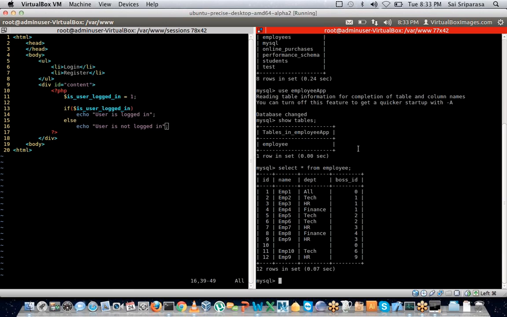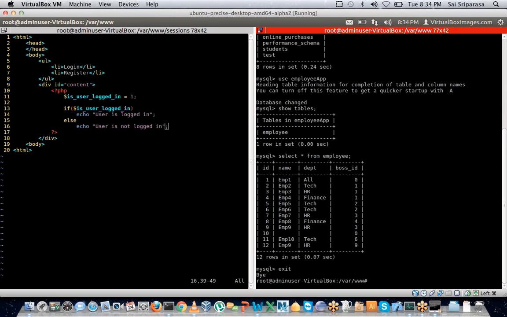Okay. So what we have here is a single employee table, and we have a bunch of employees sitting in here. It looks like we have made this column a self reference, which means that the boss id maps back to the employee id. It's more of a self join. So let's not use this one.